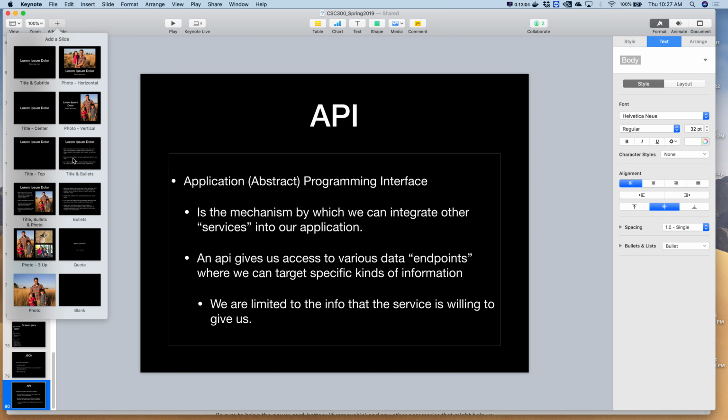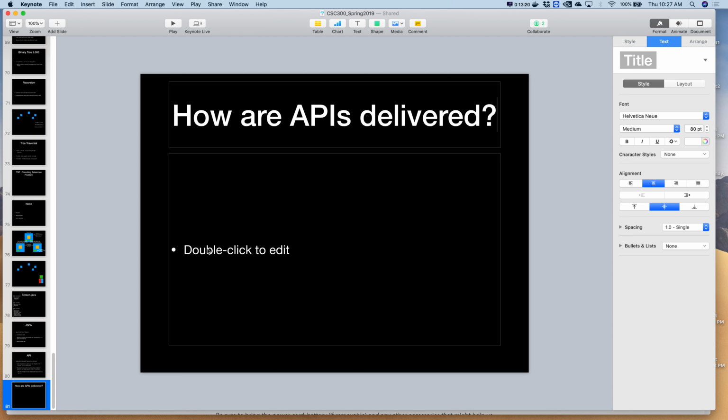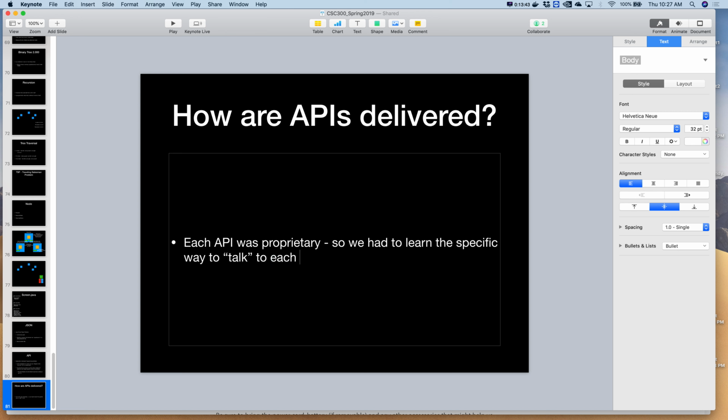All right, so we can now say kinds of APIs. All right, so maybe the better way of saying this is how are APIs delivered? All right, how are these guys ultimately delivered? In the old days, each API was proprietary. So we had to learn the specific way to talk to each API.